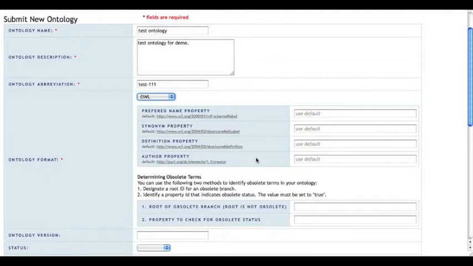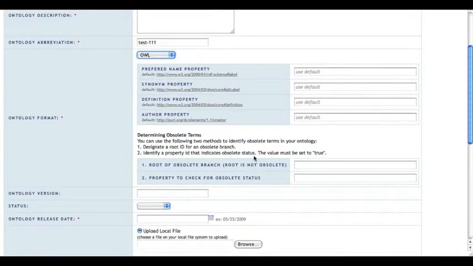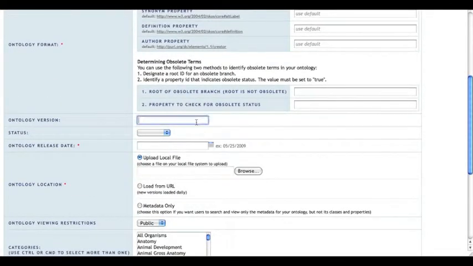If your ontology is not using these properties, please enter the property used in your ontology in the values next to the property. Also, to indicate obsolete terms, enter either the parent term for the obsolete terms or the property used to flag obsolete terms. Next, enter the ontology version, the status of the ontology development, and the release date.